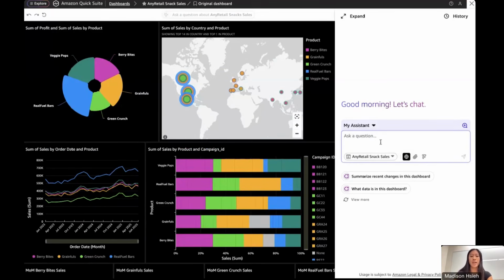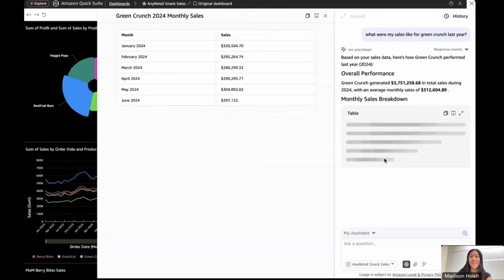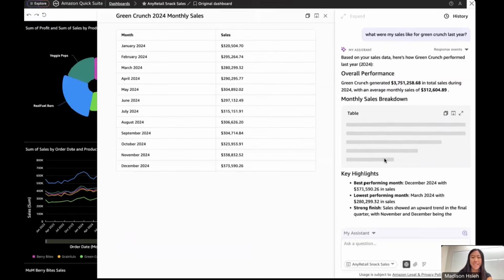So if I ask a question like, what were my sales like for, let's use Green Crunch, one of the product names, last year? My assistant will go through my data and my dashboard information to pull out the relevant context and answers that I need. Let's see what pulls up here. As you can see, it's thinking this through, and it's running the analysis. All right, and here we can see that it's pulled up an answer pretty instantaneously.